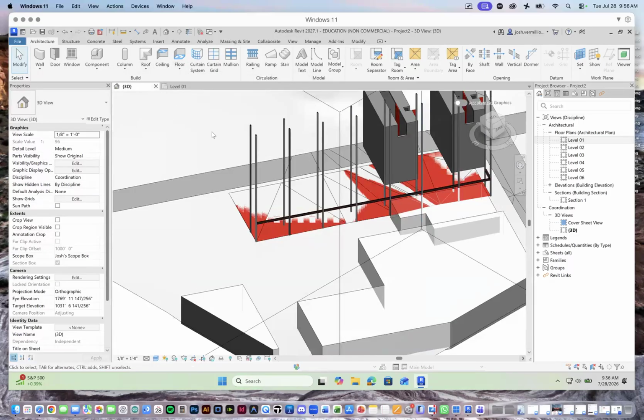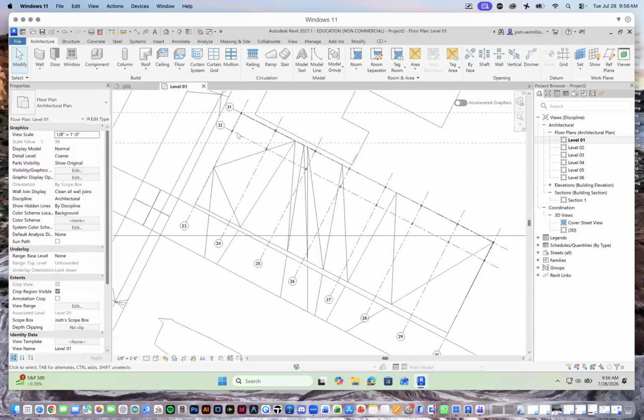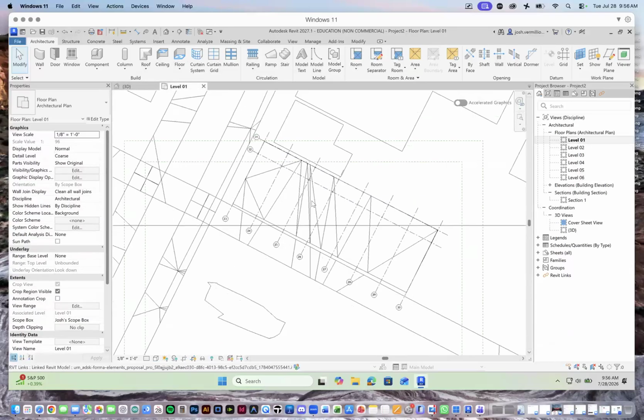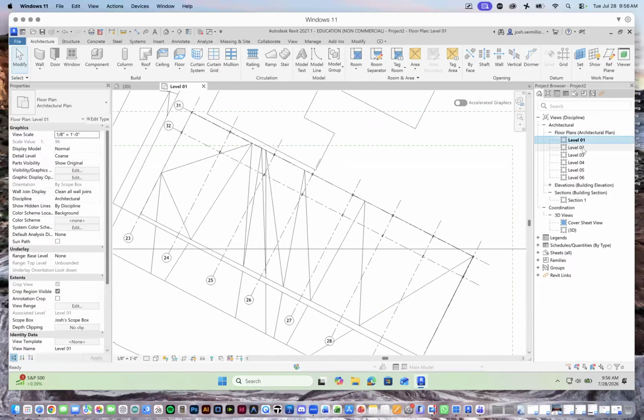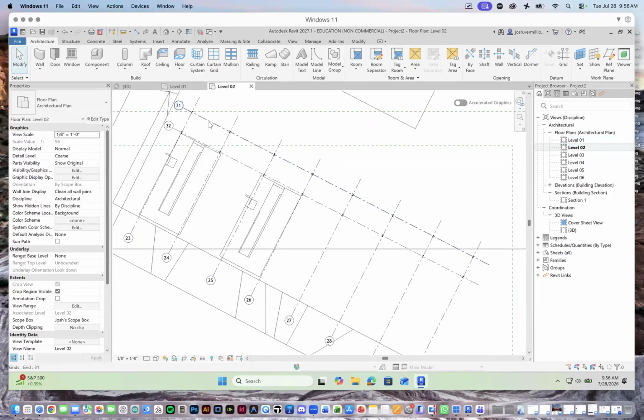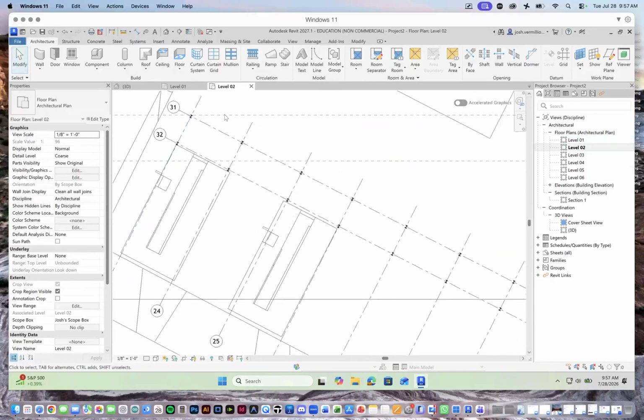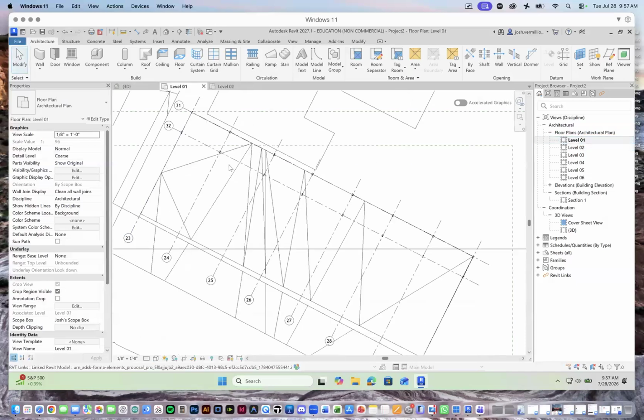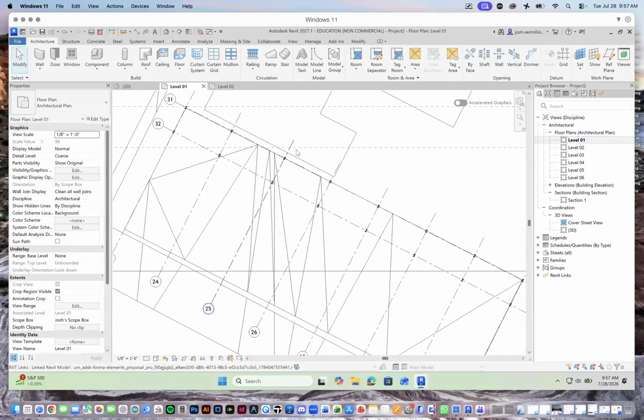All right, so I'm going to go to level one. Okay, there's my plan. I'm going to go to level two now, and I want to draw, like I say, a second floor slab. Actually, let me do level one. I don't actually have a level one floor slab. I should probably do that.